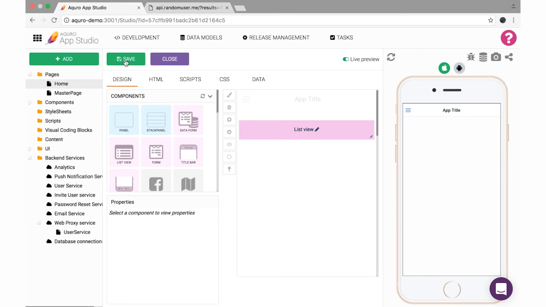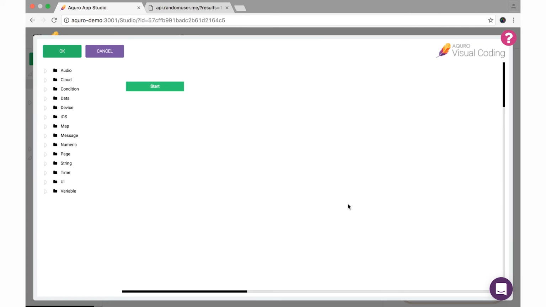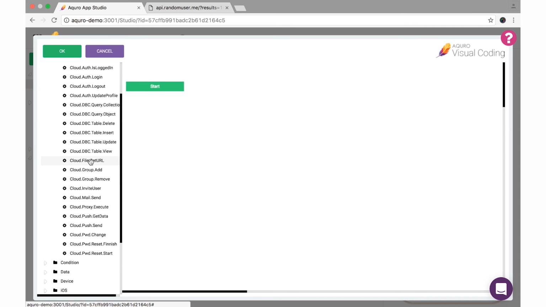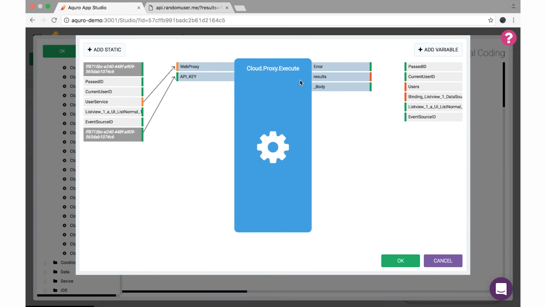You'll notice that my page remains blank, and that's because we haven't yet asked the service for the data yet, nor put that data into our collection. To accomplish this, I'll head to the Scripts tab and click Create New Script. The first block I'll add will be a Cloud Proxy Execute block. I'll drag our User Service Proxy to the Web Proxy argument. And you'll notice the API key is populated automatically as well. Now, we'll just map the results output value to the users collection we just created and click OK.